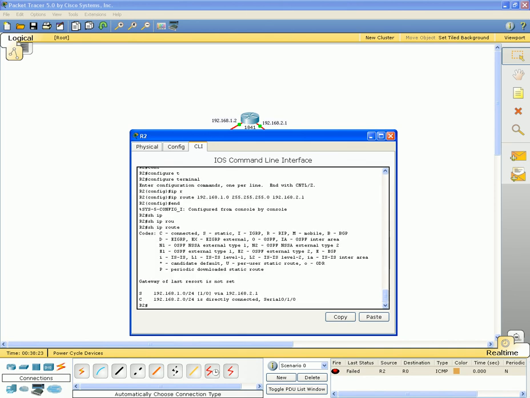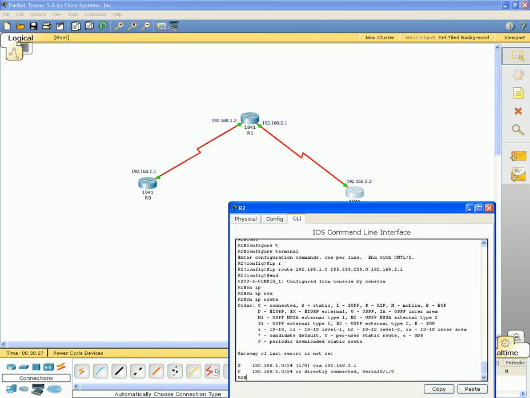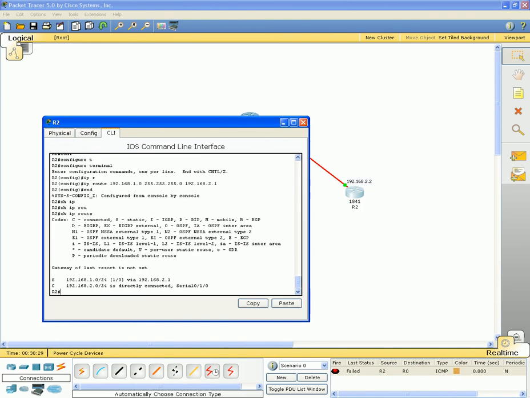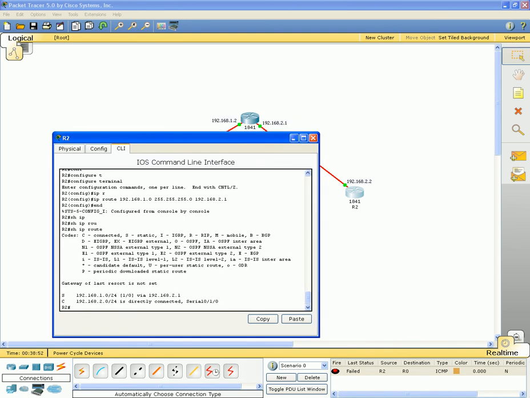Now let's run a few simple commands. If you see on R2, we are on R2. This is the router that we are talking about, and you see that it says S and C. There are two routes available. One which is directly connected, C. The other is static, which says that if you want to reach 192.168.1.0/24, it is available via 192.168.2.1, which is this interface.